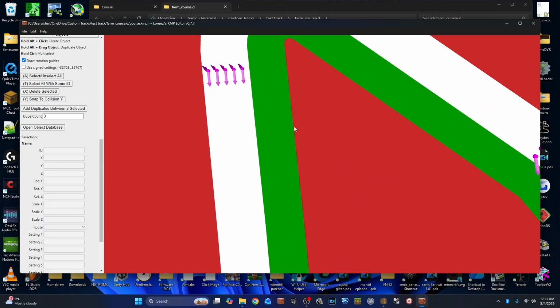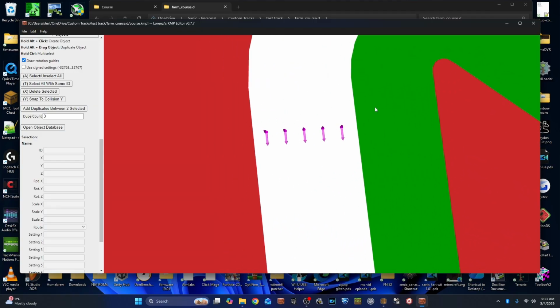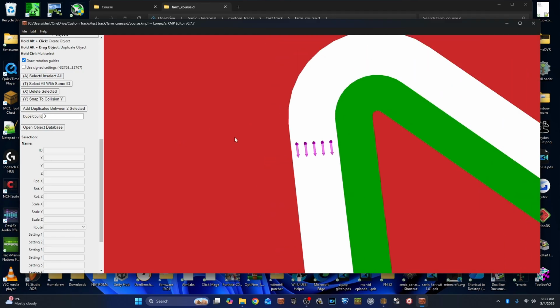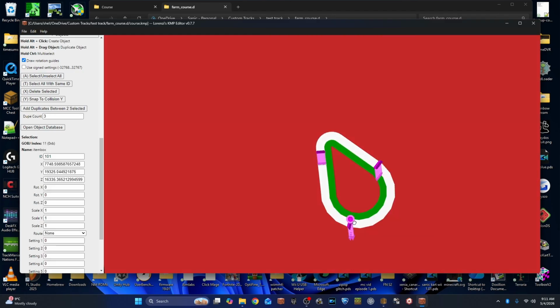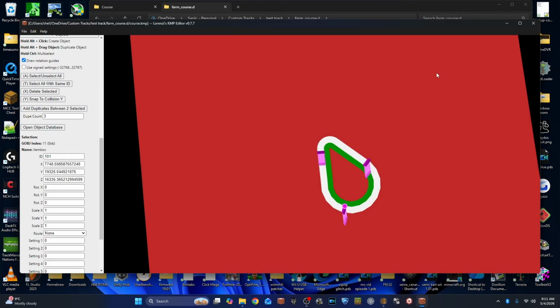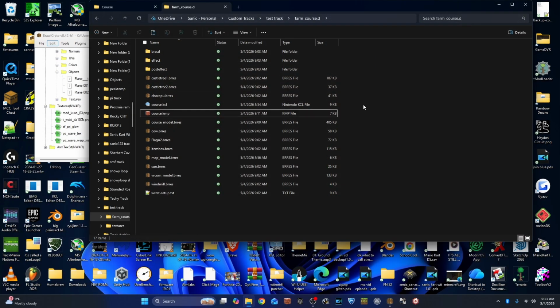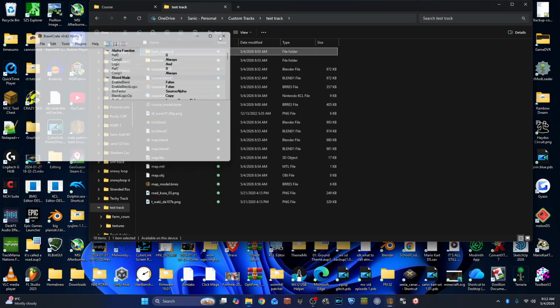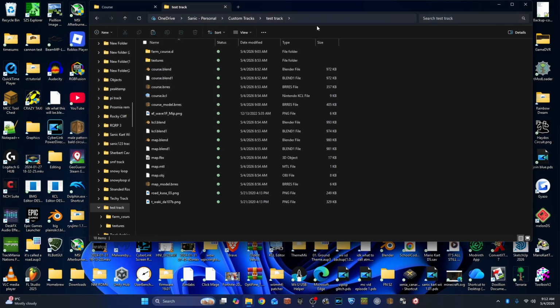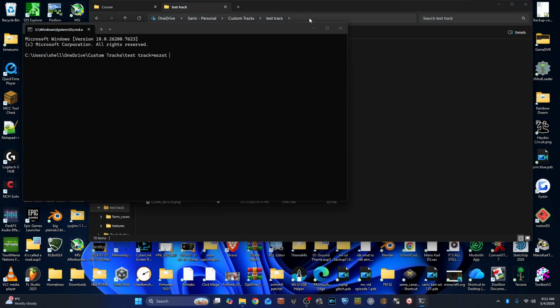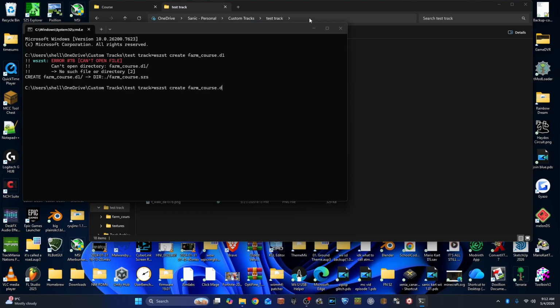So a very good way of testing this out, if you can, is have someone also test this online with you. But so now we have a bunch of item boxes, and that's all we need to do for now. So that's all good. And now all we need to do is we type in cmd wsst create farm course. There we go.